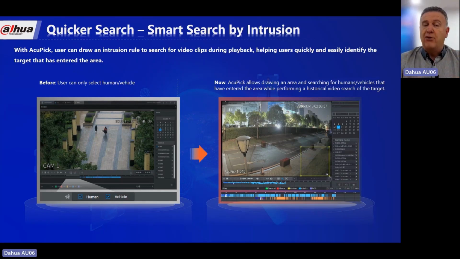So what did we have before AcuPick? Well, before you could only select human or vehicle. So if there were 10 humans or 100 humans or hundreds of vehicles through that particular driveway, which one are you particularly interested in? Well, with AcuPick, it allows you to draw the area and search for particular humans or vehicles that have entered that area while performing a historical video search of the target.